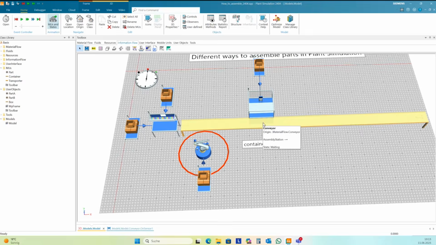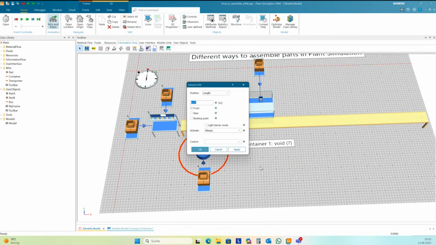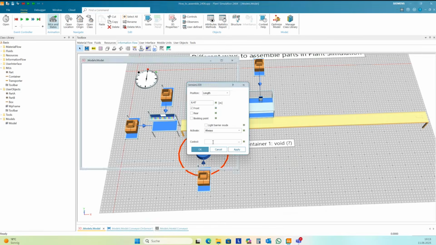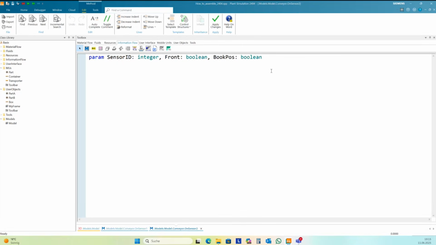I create here a new sensor. I create a control. At least I need to stop the container. And I set my variable to itself. And so I can access the container from the exit control of the station.